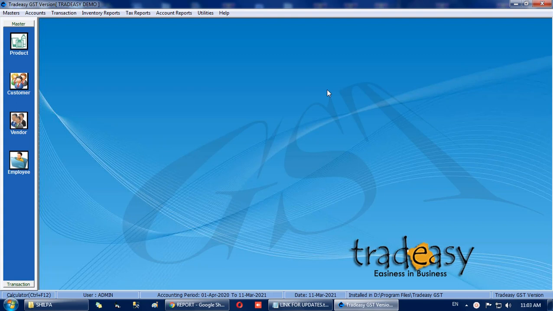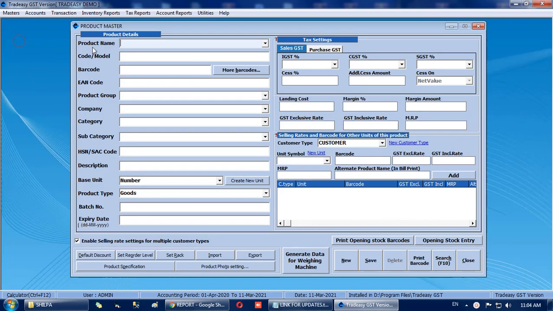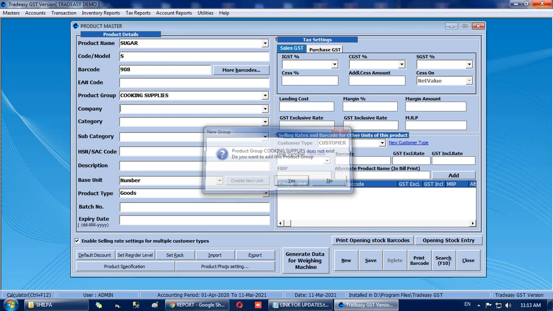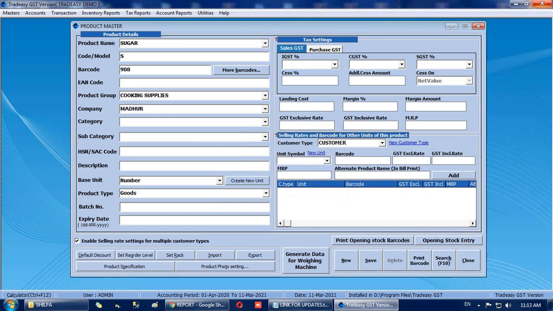For that, click on product. The product master window is opened. Enter the product name, sugar, and code model as S. Then enter the barcode and EAN code if available. Then enter the product group and also enter the company, category and subcategory. Also enter the HSN or SAC code.